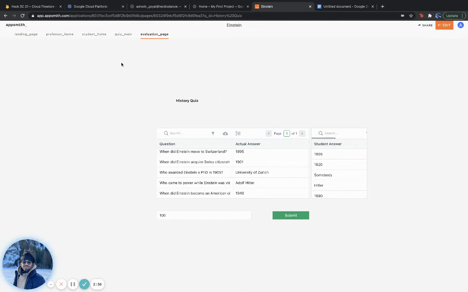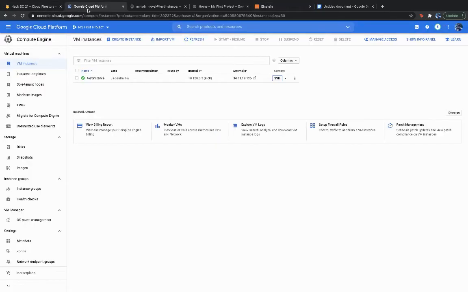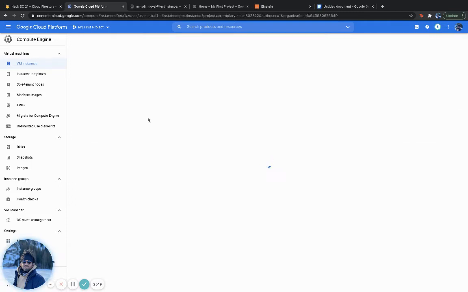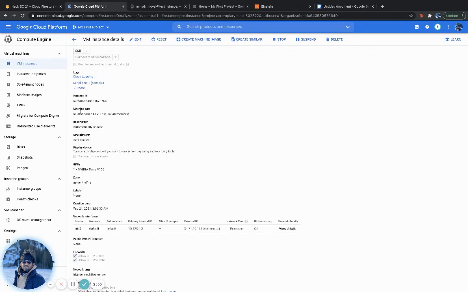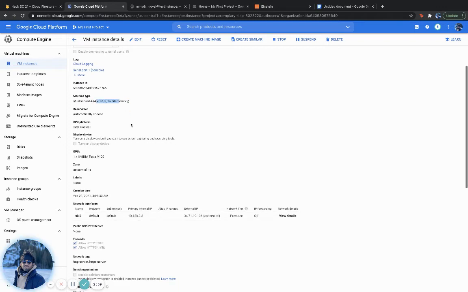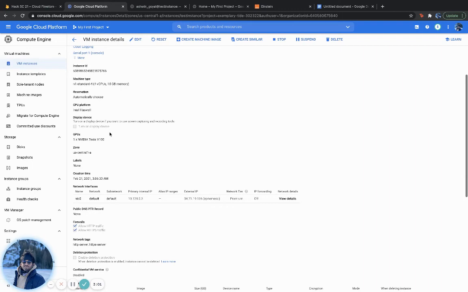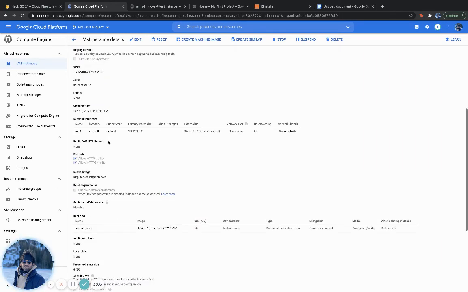But what we really want you to know was what went behind this application in the back end. So I would start with the GCP, Google Cloud Platform. We have a high performance VM instance here deployed on the GCP. As you can see, it has 4 virtual CPUs, 15 GB of memory, and 1 GPU, which helped us a lot with our training.